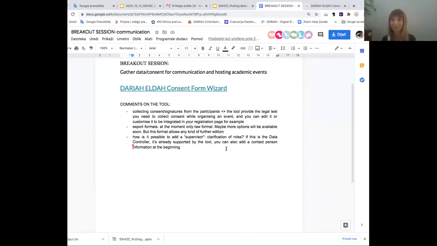I was just testing it and suggesting some issues. In the research scenario, I think there is the leader of the project as a contact person. But in the scenarios for organization of an event or a communication mailing list, I think that next to the institution name, that contact person is maybe that role. I don't know whether we should change this contact person to some other name, like a supervisor, or to clarify it more. I'm not sure.